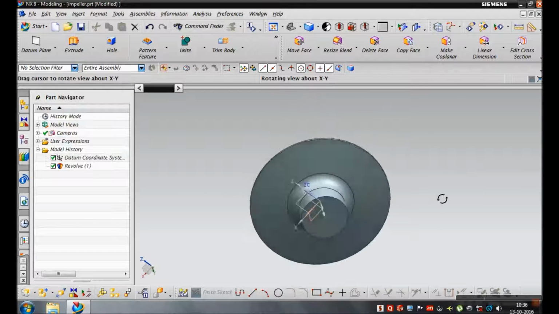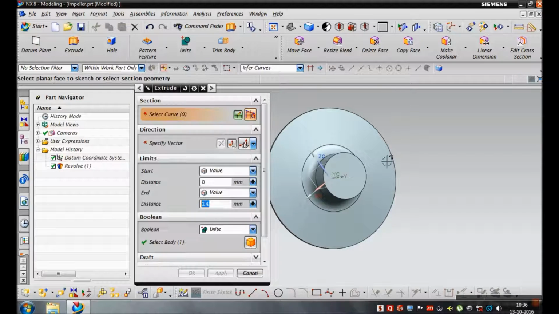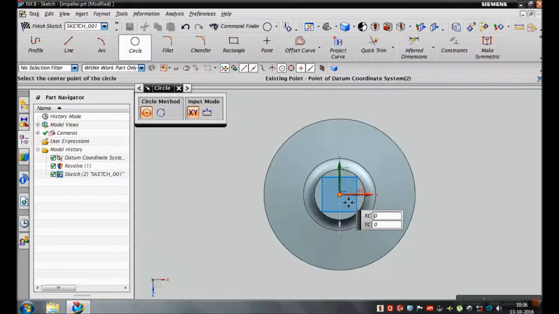Now we need to make a hole and a keyway. So for that we will select the extrude command. In the extrude command we will select the face and we will make the shaft hole, which is of 14 diameter. So the shaft hole has been made.